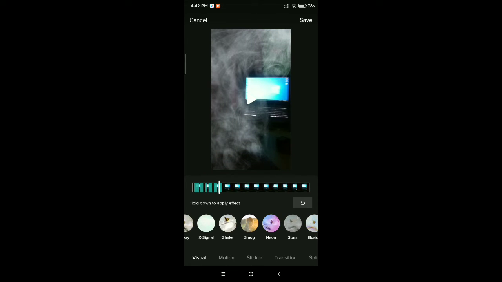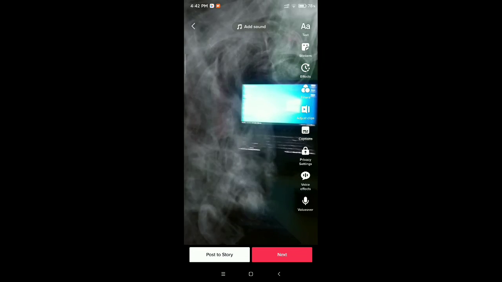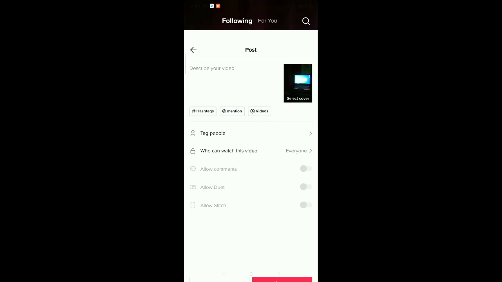So you can add effects like that, then save it and you can check it. There you can see this is the smoky effect. You can use these effects like that, then next, then post it.